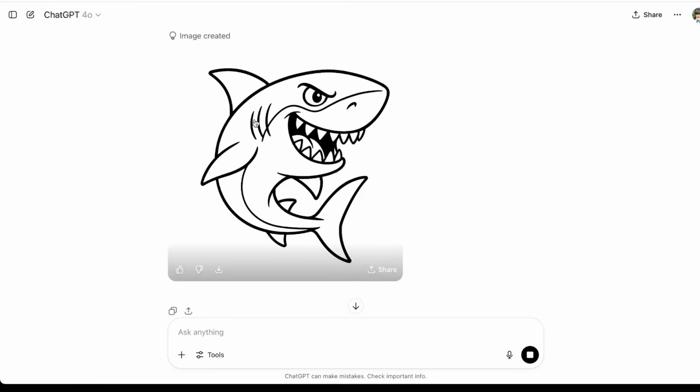And the shark, see right here on the gills and then this line right here, it doesn't look right, this area right here. So I'm going to have it regenerate this as well.